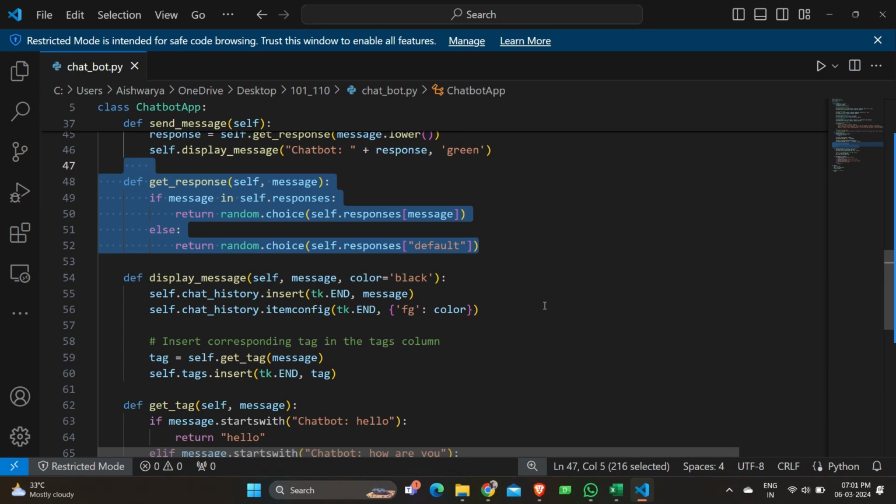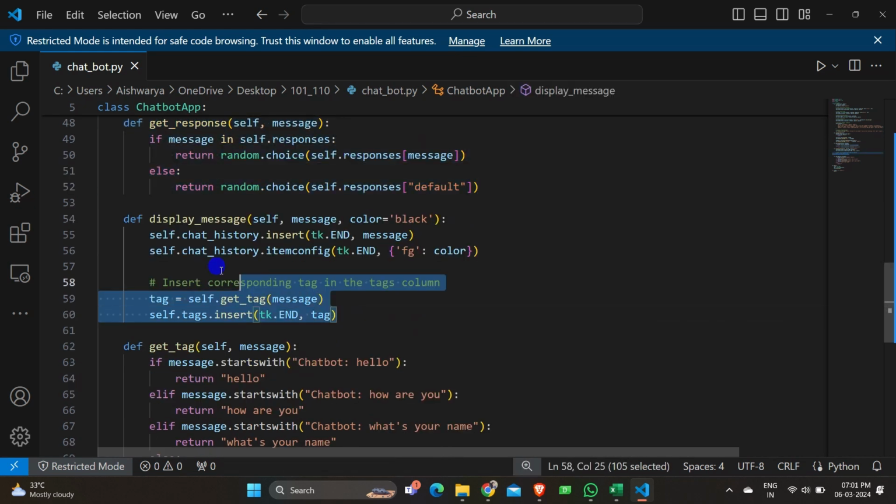So let's move on to the next function, which is display message. Now, what happens in display message? Firstly, it defines the display message method to display a message in the chat history with a specified color. So, what is the specified color here? I've given it as black. You can change it to whatever you want. It also inserts a corresponding tag in the tags column. Also, there is a tag established.